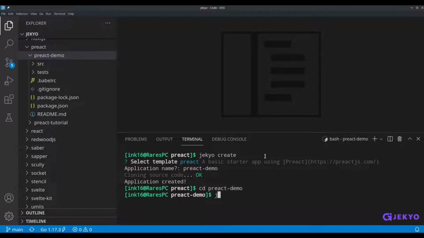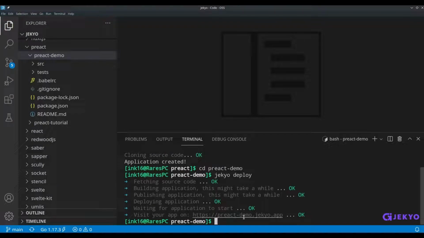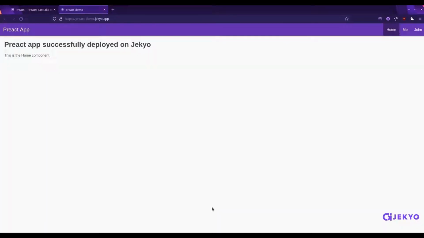And now simply run Jekyo deploy. Now the app is deployed and you can follow the link to see it live. If you want to redeploy this app after you've modified it, commit your changes and simply run Jekyo deploy again.